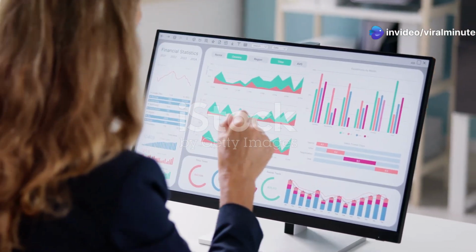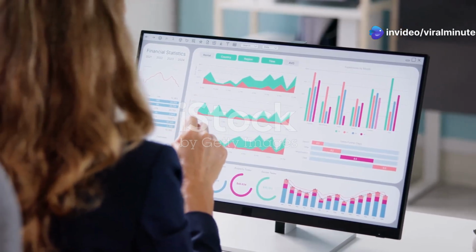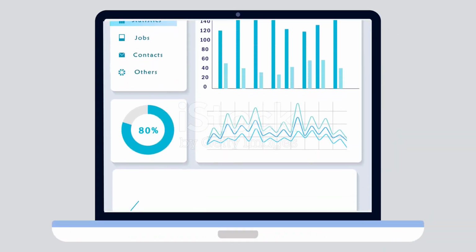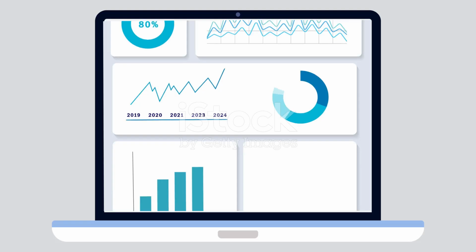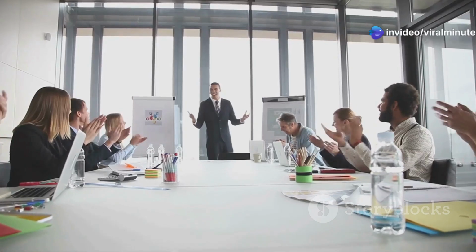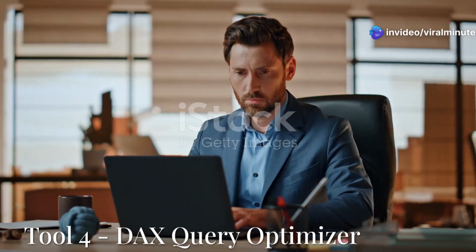Want to make your reports look more professional and engaging? The Power BI Report Theme Customizer lets you apply stunning themes in just a few clicks. Match your company branding, experiment with colors, and impress your audience effortlessly.